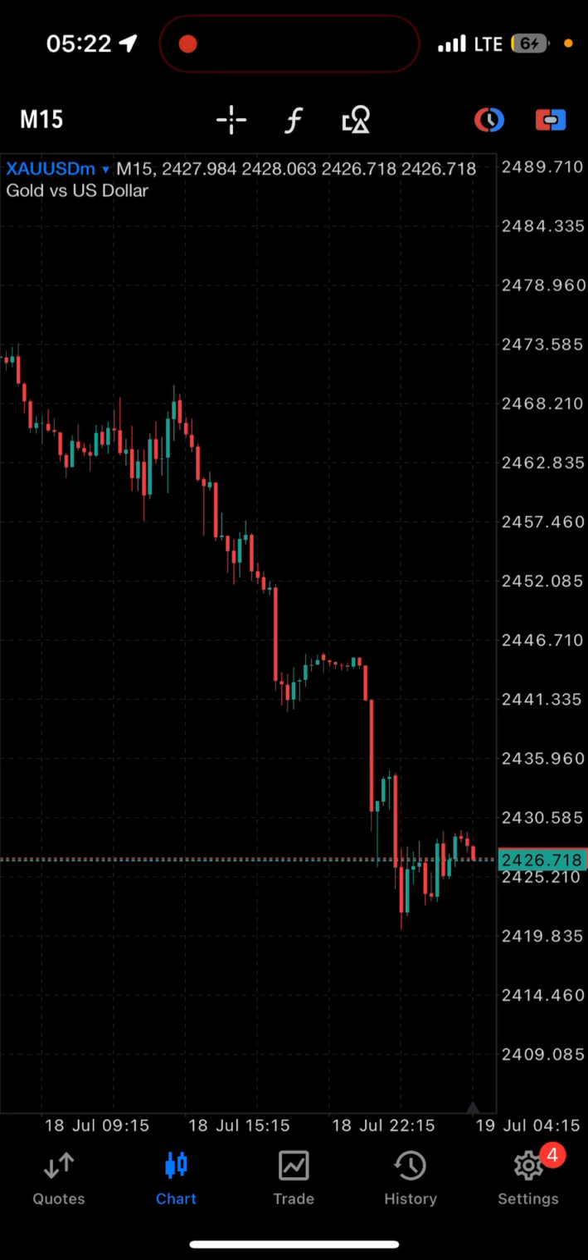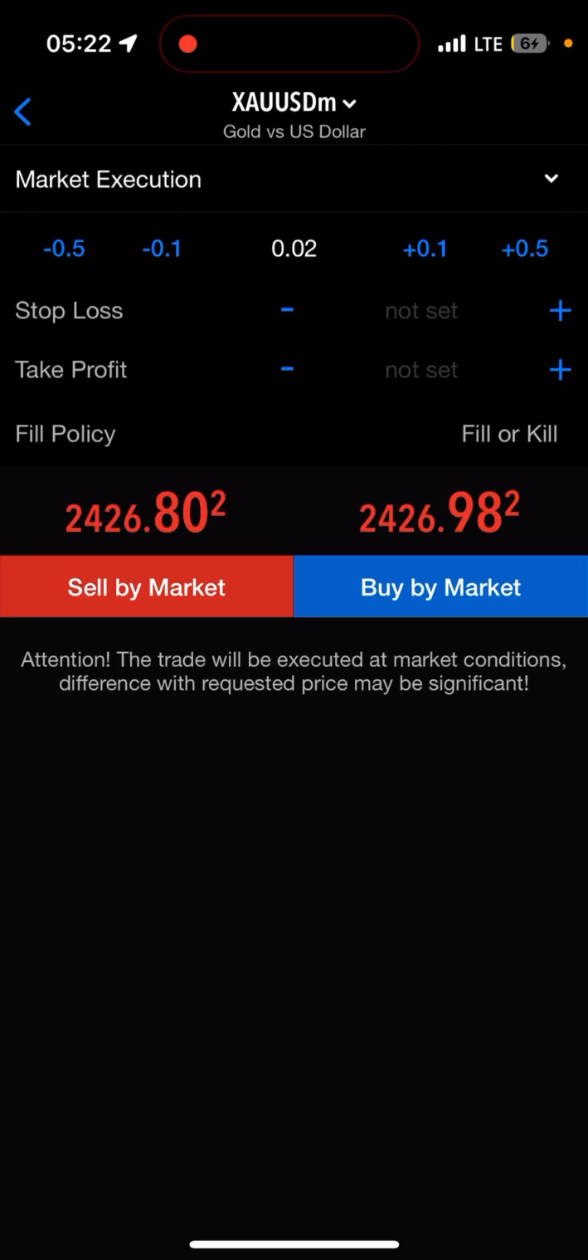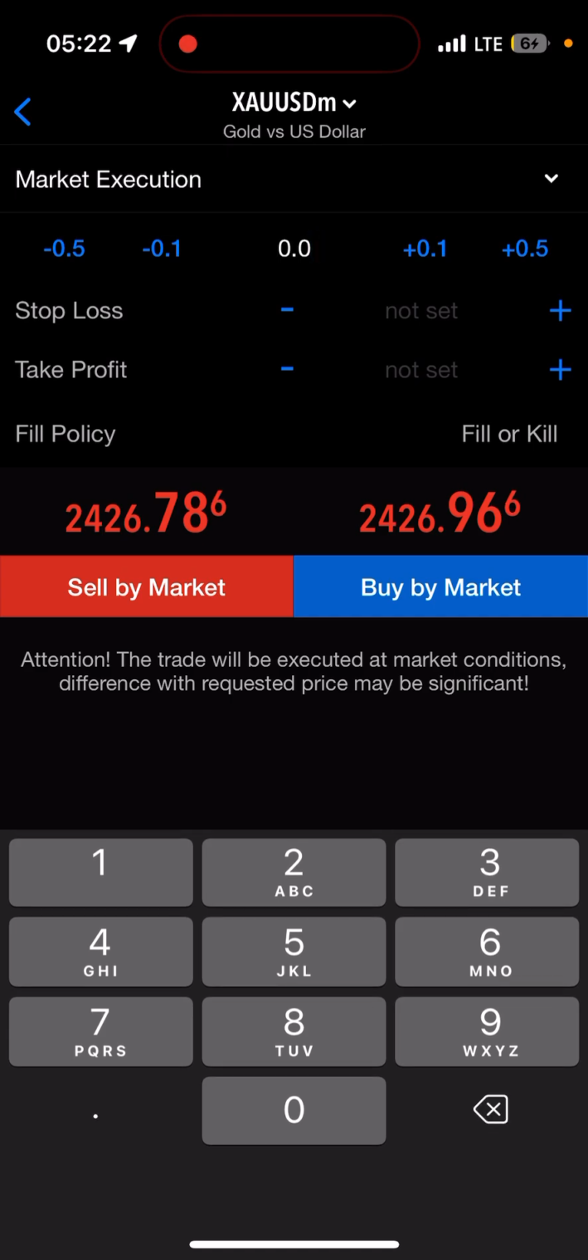You go over to trade, that's the middle button. This is your balance, this is your equity, this is your free margin. So you click on this plus and you put in the amount you want to risk. Let's say you come over to your position size app to calculate your risk. And you've come over here, so you want to risk, let's say 2 lots on this trade. Let's say 1 lot on this trade. You type in the lot size.